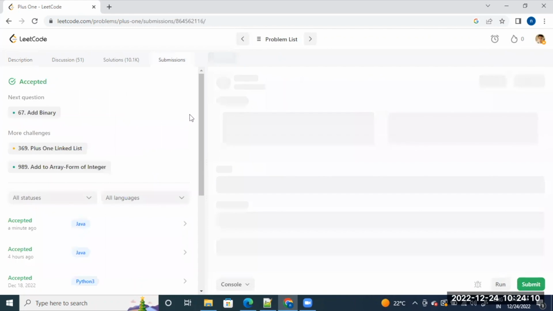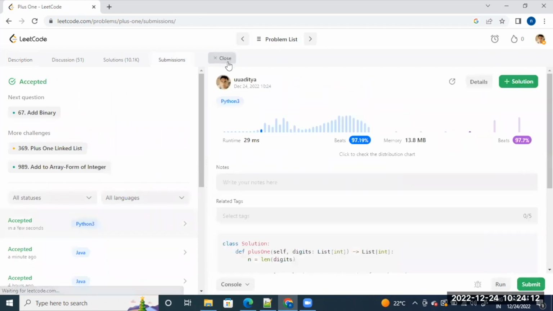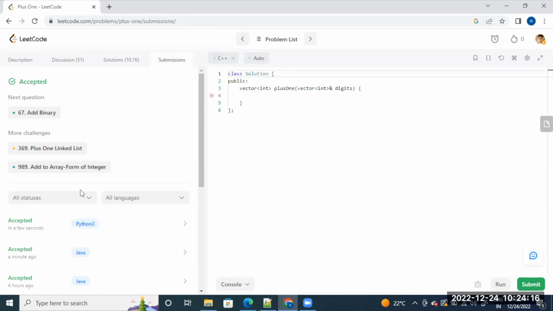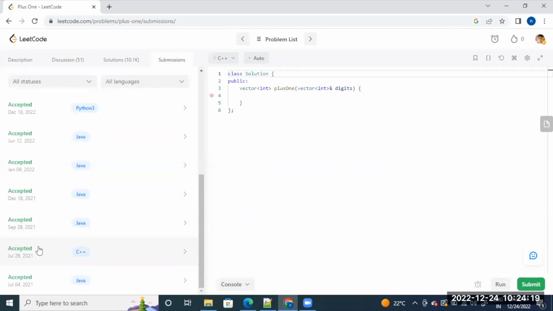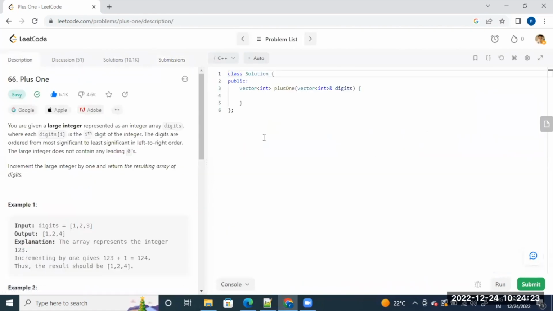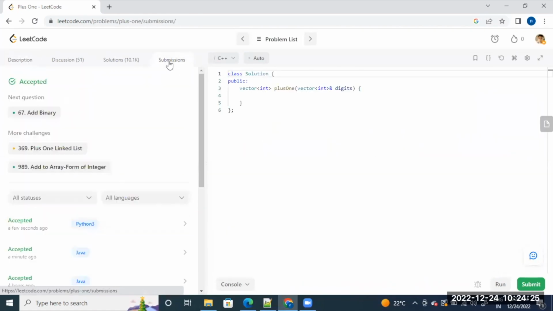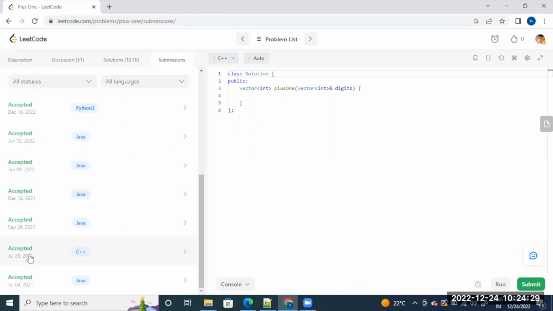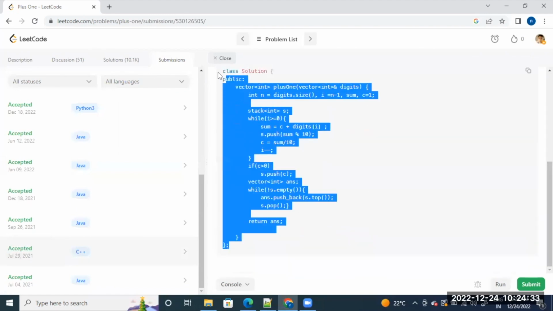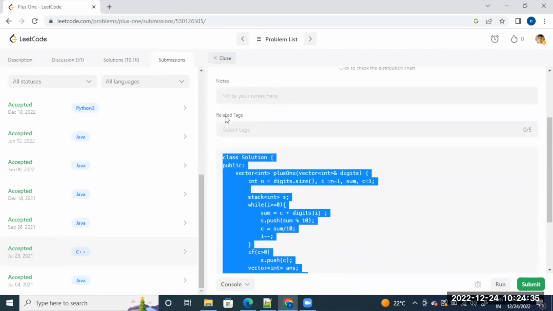And the C++ solution. Let me see if we have C++ here. No, so let me just take it up here itself, because we can't code all the solutions. Okay, submissions. Have C++ submissions.